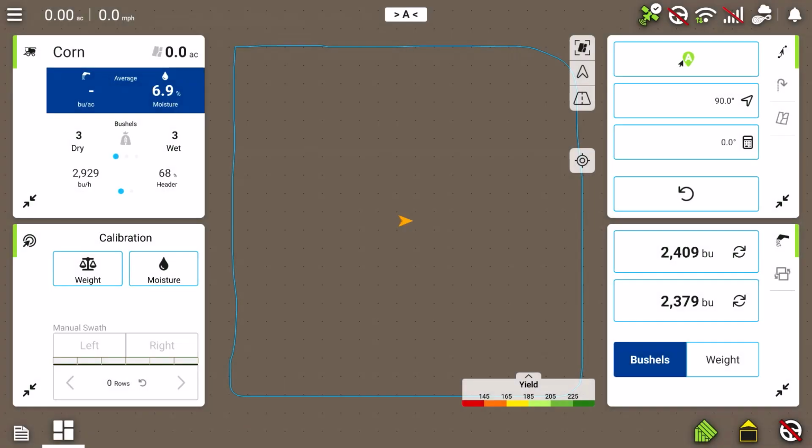With a harvest event loaded, the first thing to point out is the harvest tile on the top left side of the screen, where you can view many different stats such as dry bushels that displays the actual number of bushels at the specified dry moisture percentage, or wet bushels that shows the actual bushels that have been harvested for the current region. The wet weight shows the actual weight that has been harvested for the current region.